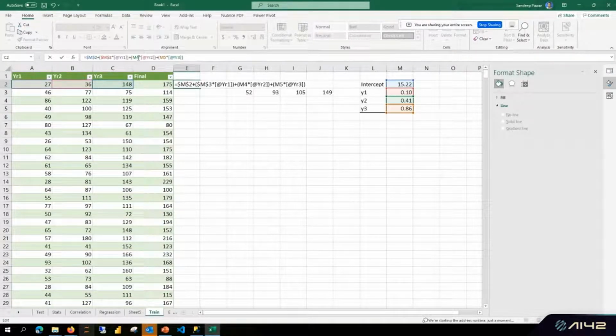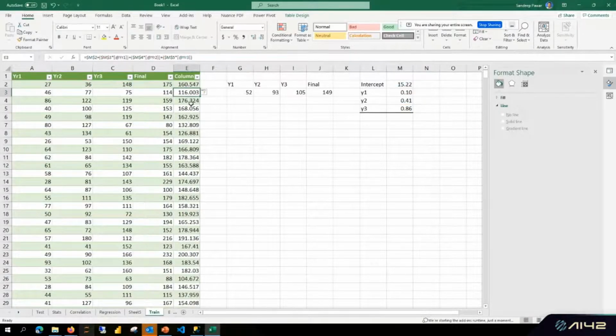And that is our final model. So now you can see the final score is 175, whereas our predictions are 160, 114, 116, 159, 176. And these are our predictions, and we can actually productionize these predictions.